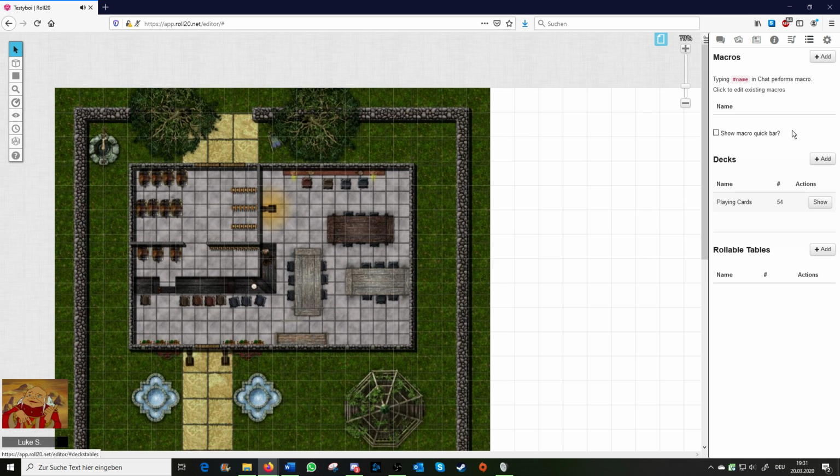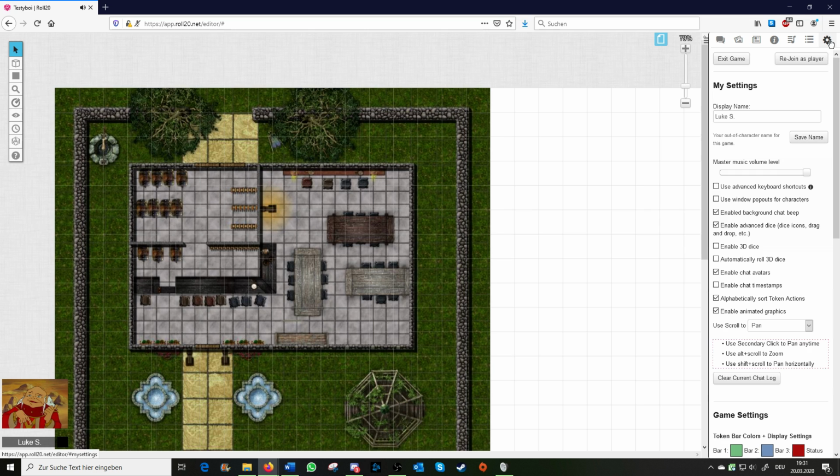Then here are macros. I've not used those too much, but next to that you have the settings. If you're a DM setting up a game, you can quickly rejoin as player to see how the overlay would look for the player specifically. Here you can input your specific names for if you want to have displayed for that game. For instance, I want to change my name to DM. Now down here, I'm the DM.